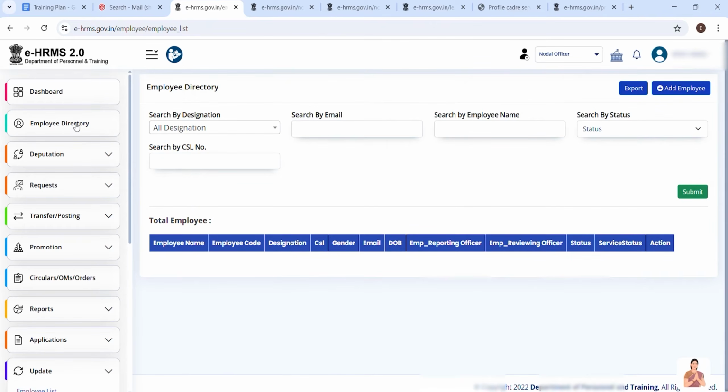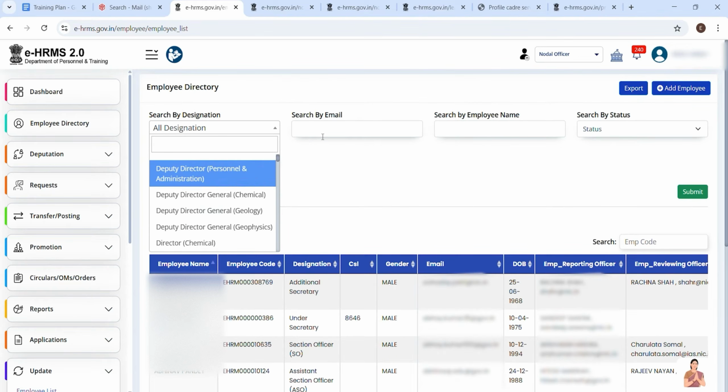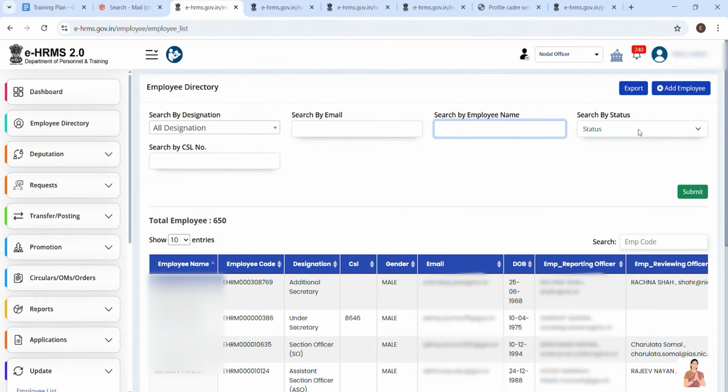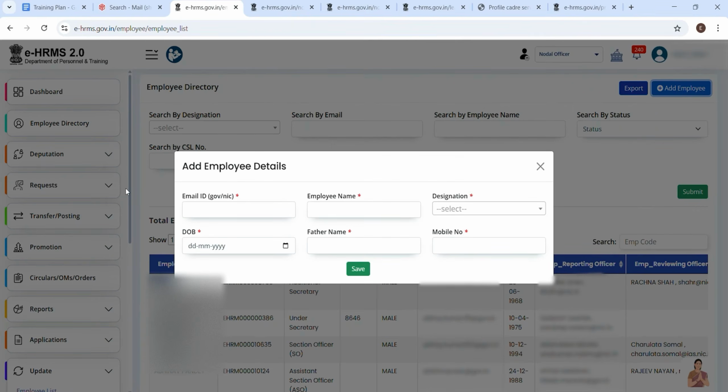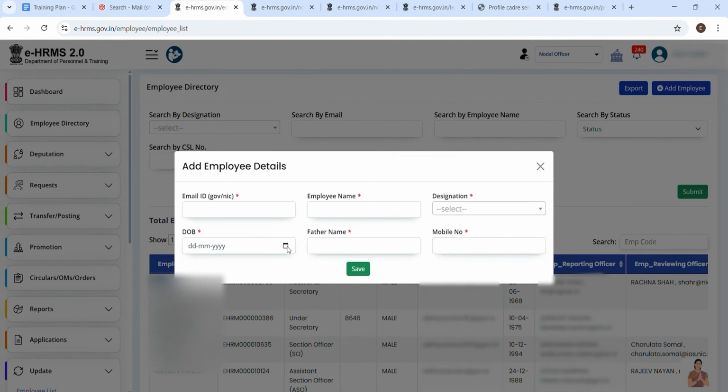Coming to the Employee Directory tab now, where the Nodal Officer may check the number of employees in his place of posting. He may use filters to search for an employee, like designation, email, employee name, status, and CSL number. In case there is a new joinee, the Nodal Officer may register him or her by clicking on the Add Employee tab. A format will appear to enter the email address, employee name, designation, date of birth, father's name and the Aadhaar-linked mobile number, and click on Save. Once added, that employee will appear in the Total Employee List.